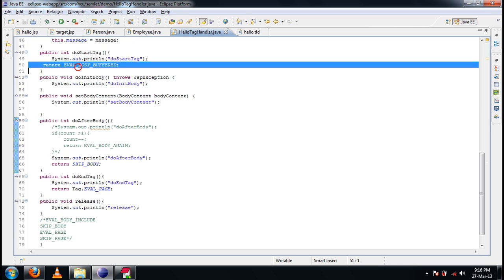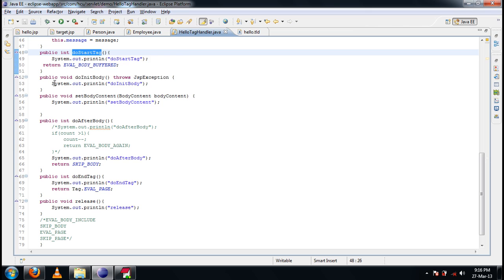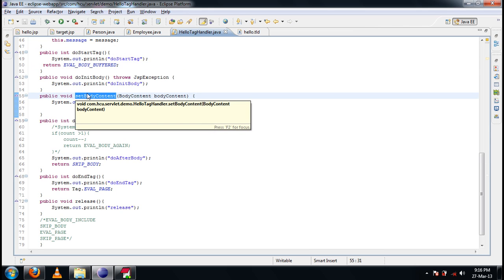If EVAL_BODY_BUFFERED is returned from doStartTag, then we are specifying to the web server that control on the content of the body of this custom tag is with the tag handler. Okay? Now the control over the body is with the tag handler. If the tag handler wants to print the body, it can print. If it doesn't want to print, we do not write any logic. So the execution of the body is now in the control of the tag handler.